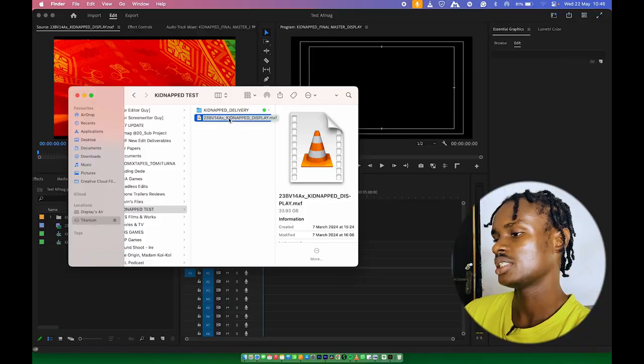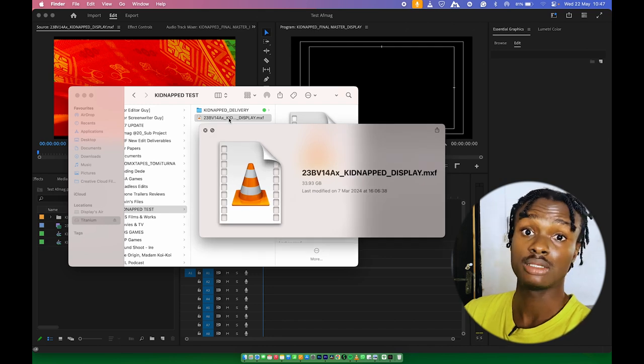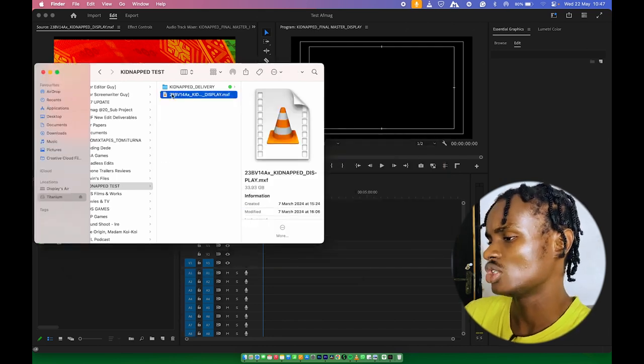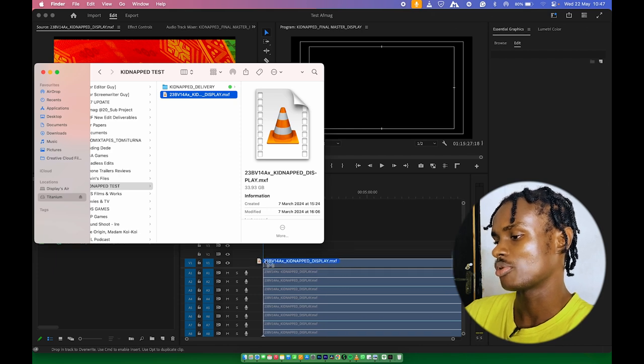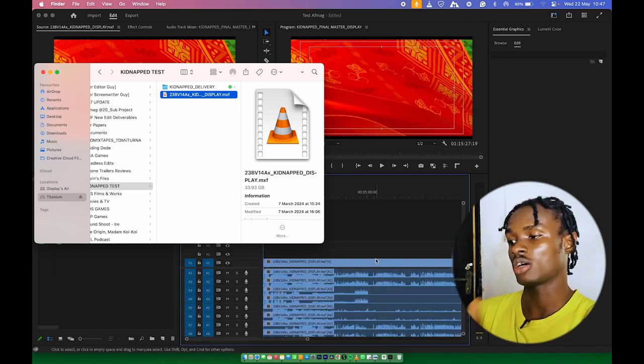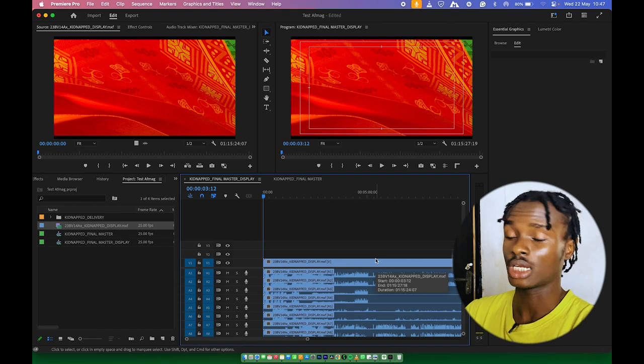I'm not going to hit export now because I've already exported the film and it's going to be really large, and I have it. But what I'm going to do is show you the exported file. So right here is the exported file for Kidnapped. So watch what happens when I drag this into an empty timeline on the Premiere project. You see, it imported the whole file with all 8 channels separately.